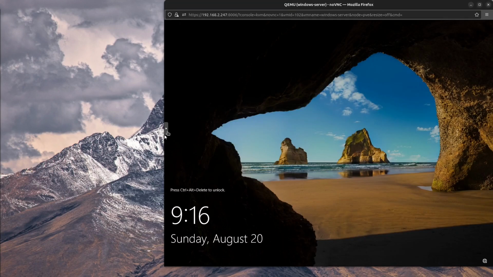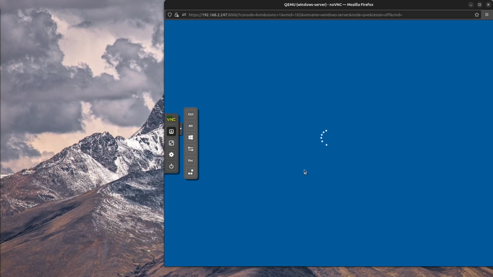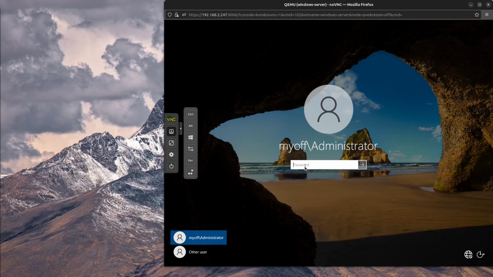Okay, so we are back now, and let's log in with our administrator account. The administrator account login is kind of necessary because we don't have a domain user created yet. So let's go ahead and do that.